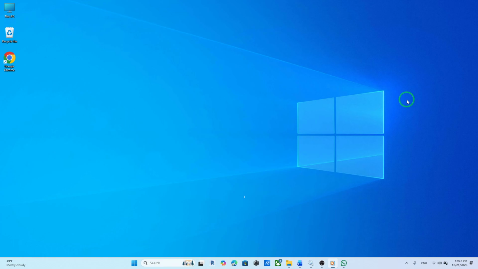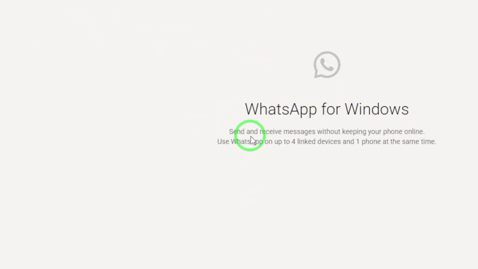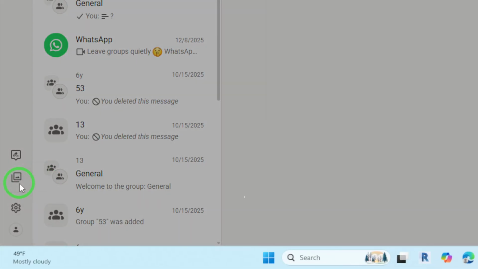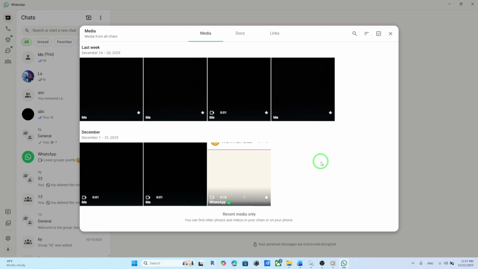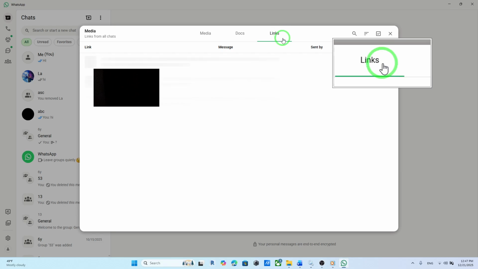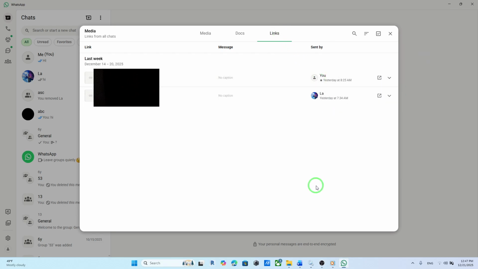First, open the WhatsApp app on your computer. Make sure you're logged in and on the main screen where you can see all your chats and the side menu. Next, look at the left side of that menu and click on the media icon. This section holds all your shared media: photos, videos, documents, and of course, links. Once you're there, choose the tab labeled Links. This is where every link you've sent or received appears, neatly organized in one place.